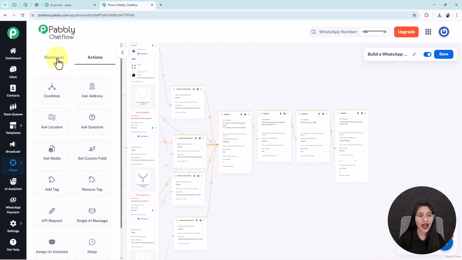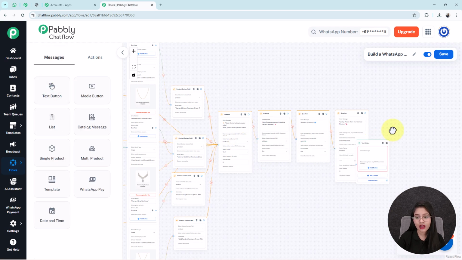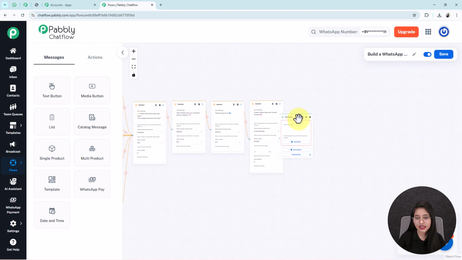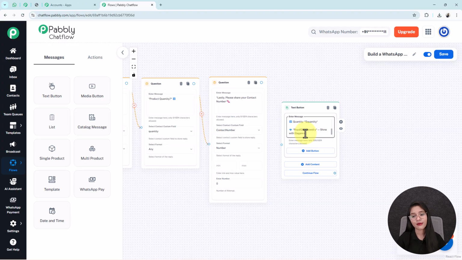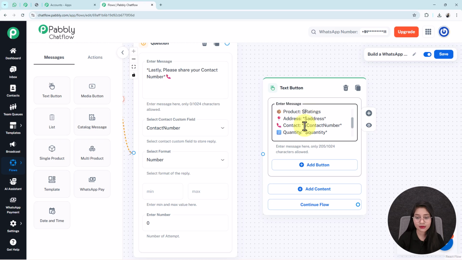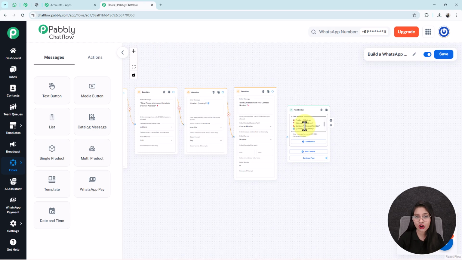So for that, I am adding one text button from here and going to enter a response message in this enter message box. Here I have entered thank you with $symbol, ratings, address, contact number and quantity. You can see that I have used the $symbol before some fields because it is a contact custom field symbol, and with the help of this symbol the bot will reply to your users dynamically, completely based on their input.